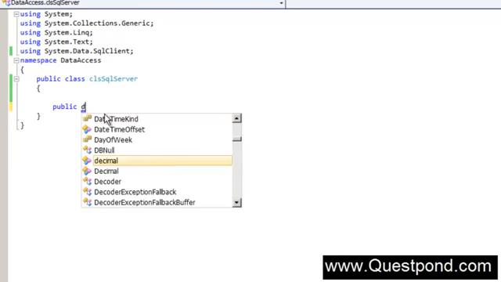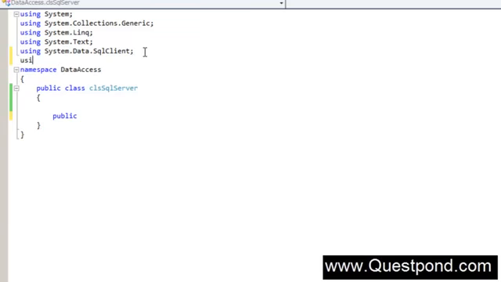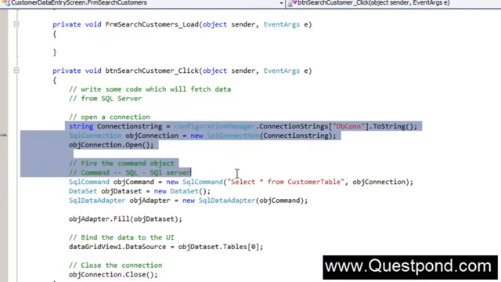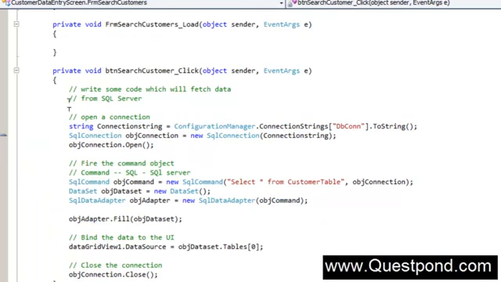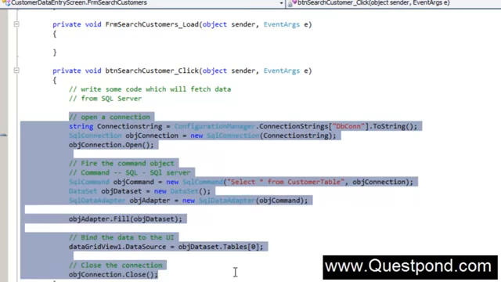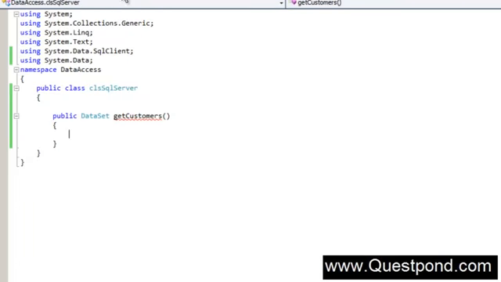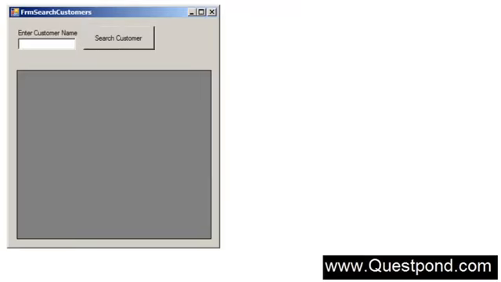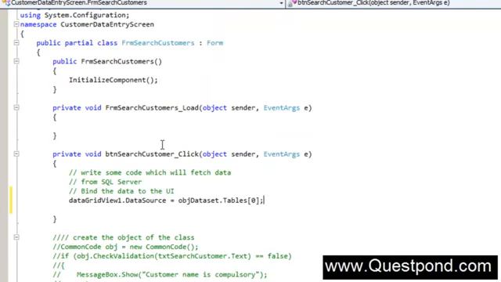I'm going to return a data set from this class. For that, if you want the data set in your project, you have to import the system.data namespace. This function, get customers, will return a data set object, which will have all the customer records. I'll take this search customer code from here, right from the opening of the connection, and I will Ctrl+X this and move it to this get customers function. Definitely I don't want the grid view code over here. This grid view code can go back to the code behind of the UI. So I'm going to paste this code over here.